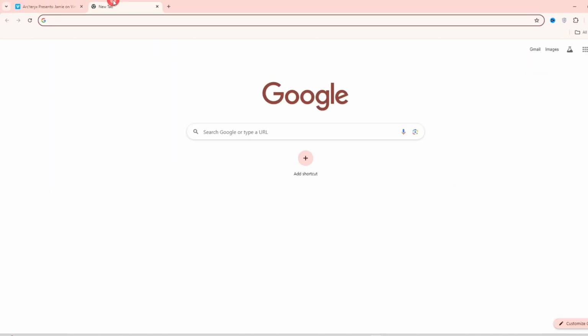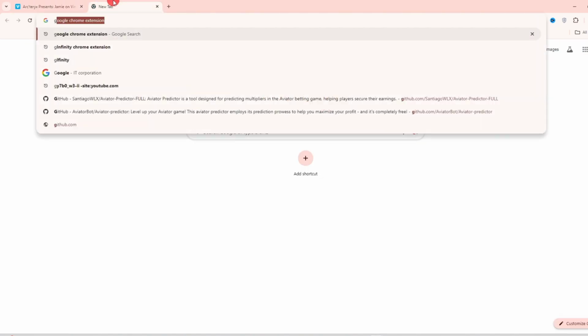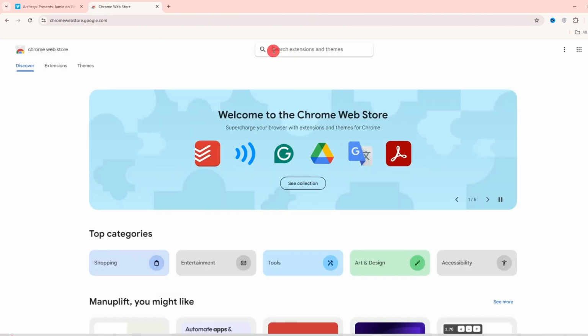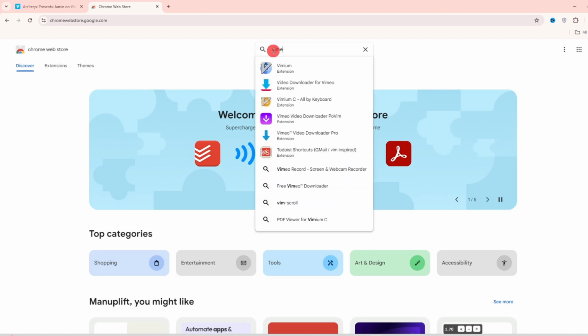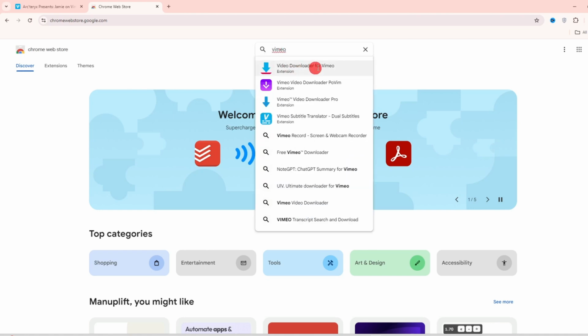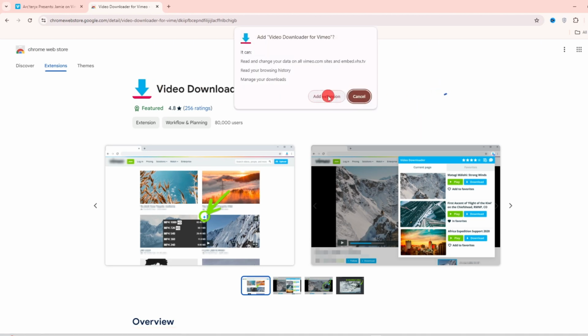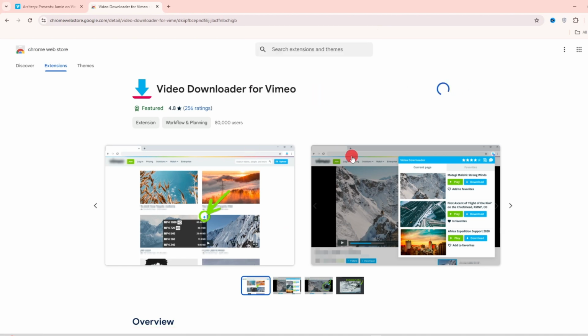So what you need to do is go on Google Chrome extension and type on the search bar Vimeo video downloader from Vimeo. Now download this extension, video downloader for Vimeo, add to Chrome, click on add extension.